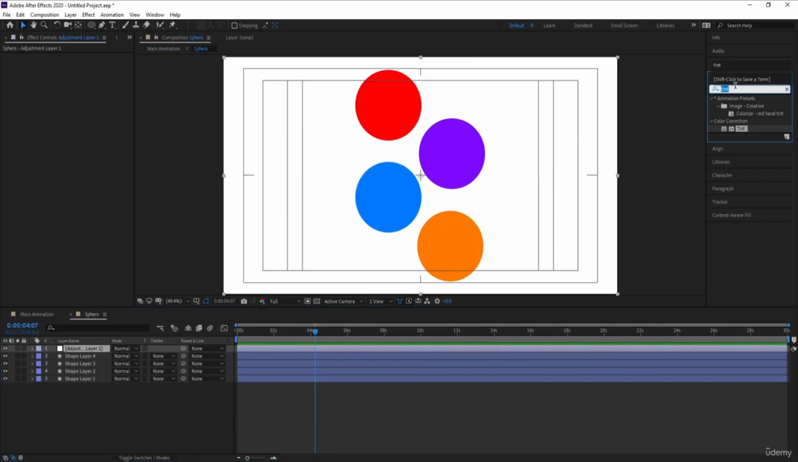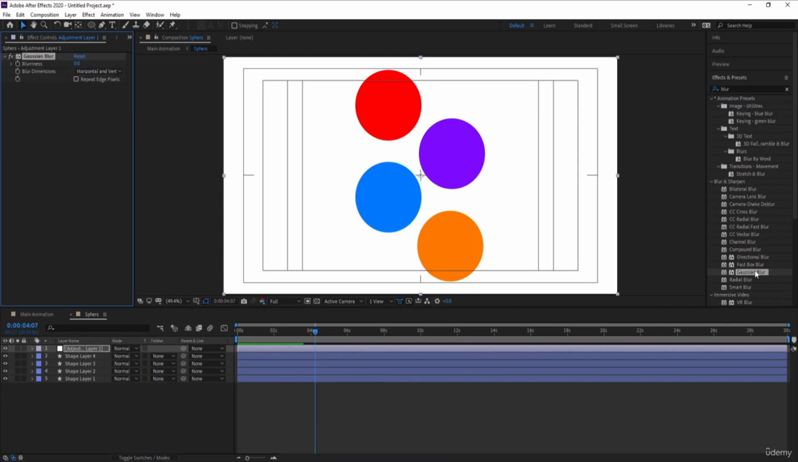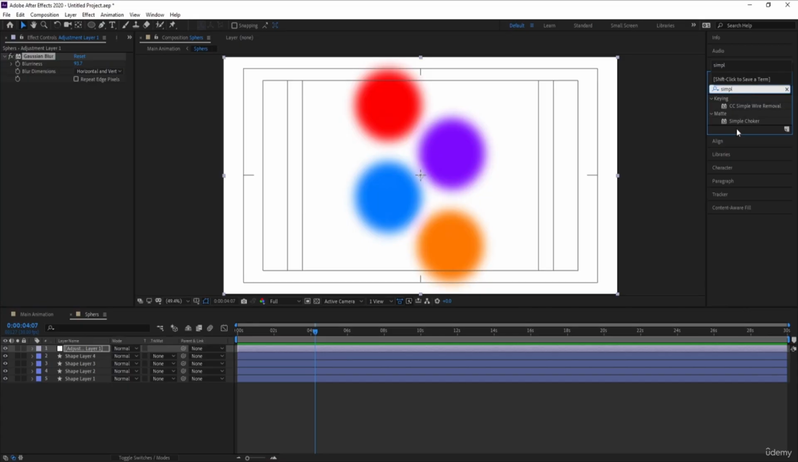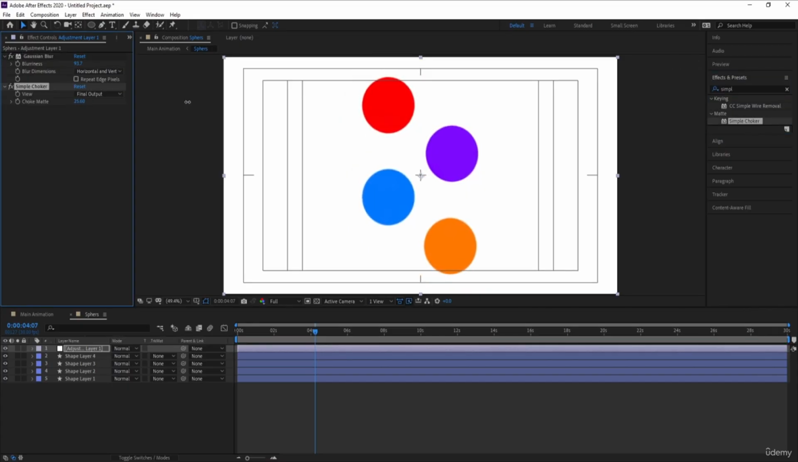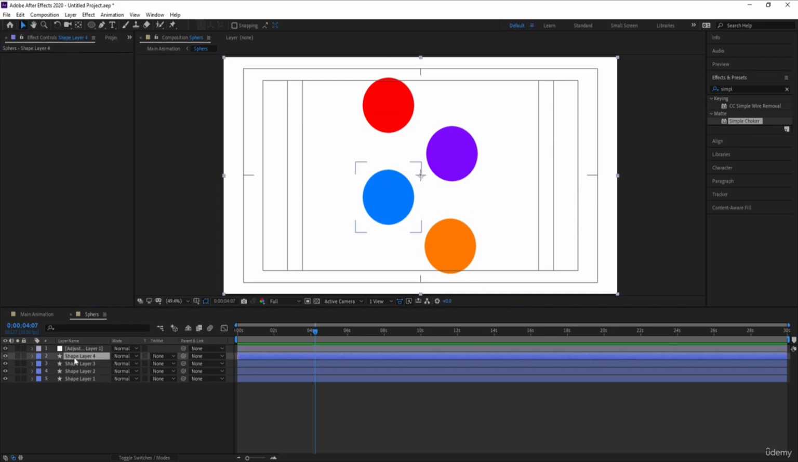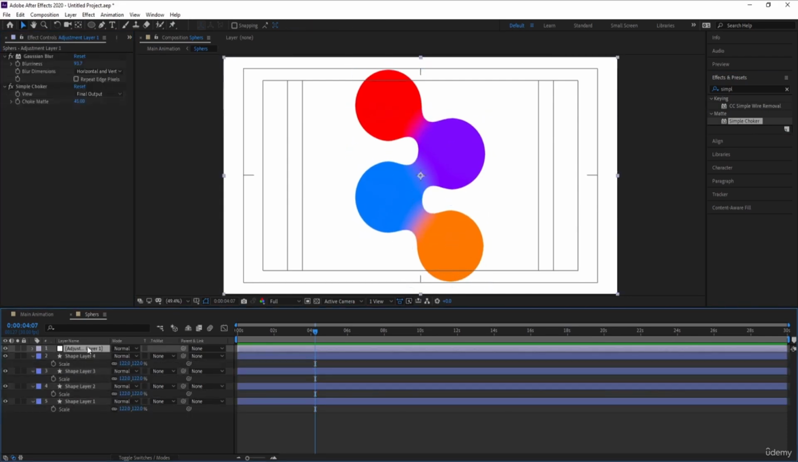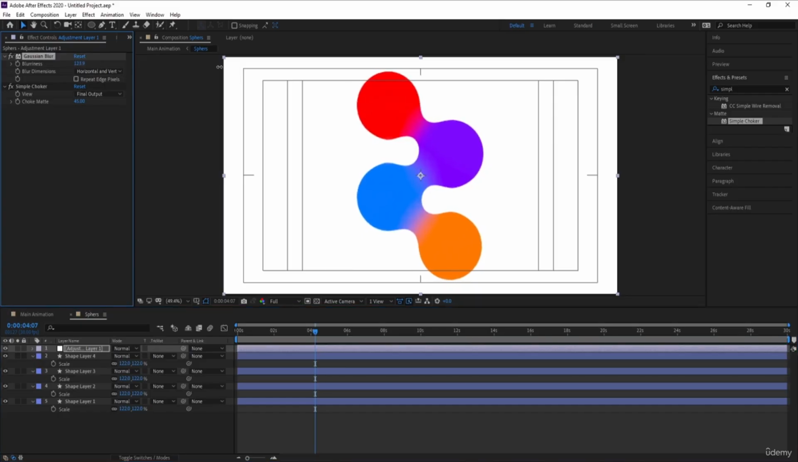Go to the effect and presets panel and search for Gaussian blur effect. So let's type blur and we will get this Gaussian blur, and increase the blurriness. Go to the effect and presets again and apply for simple choker effect, and double click to apply, and increase the choke width somewhere around like this. And now select all these layers, press S and increase their respective size. Select this and increase the blurriness value, so it will look like they are merging with each other.